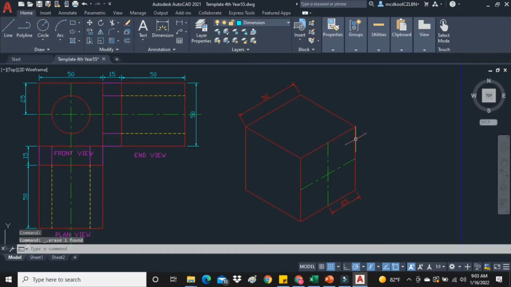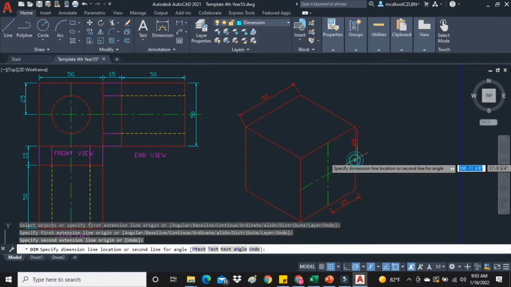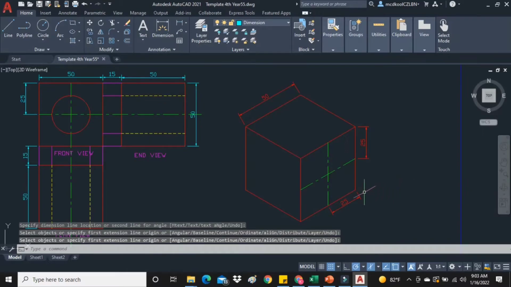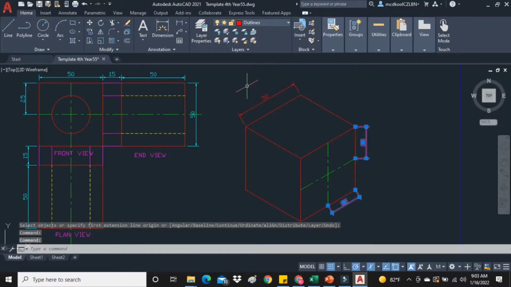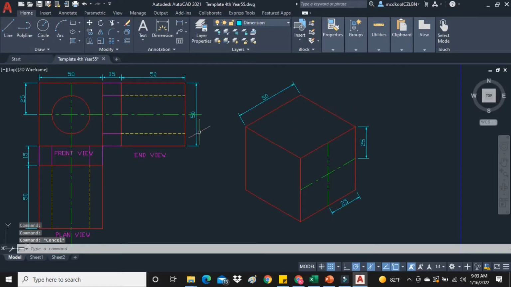I drew the incorrect line here, which I'm going to delete. Remember, to delete, you click the line and you press delete on the keyboard. So the line is 25 millimeters. So always check to make sure that the measurements of your lines are correct, and always make sure that they are using the correct layers.